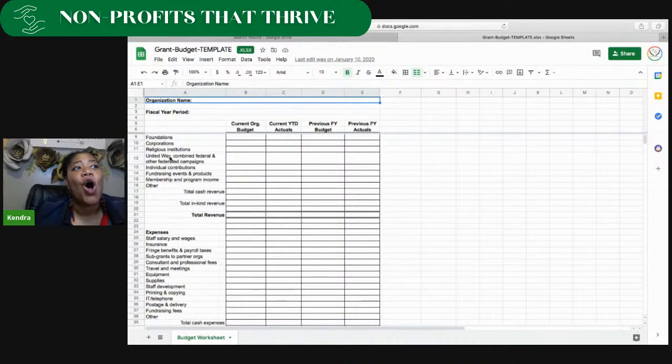So remember that all of this should be tracked. If you have other ways that you generate income, put that there. But these are basically the streams of income that nonprofits have.